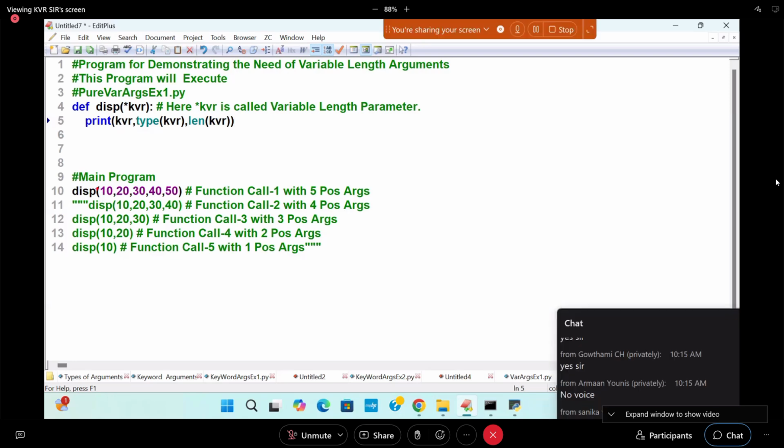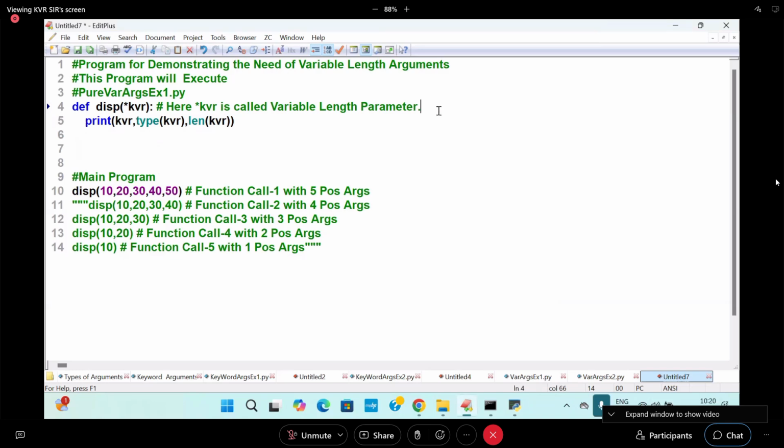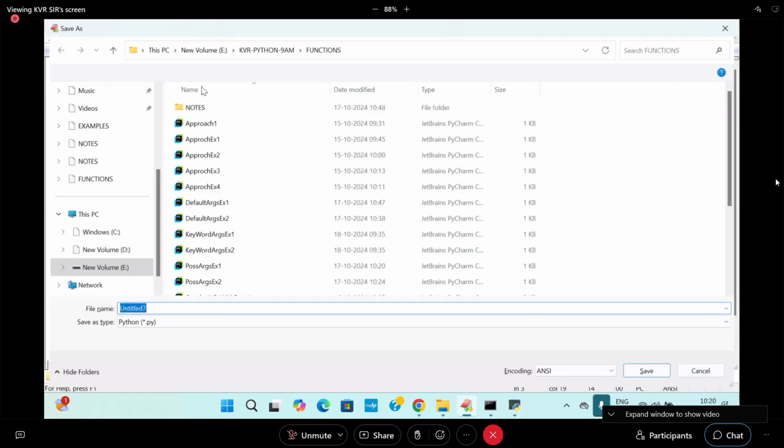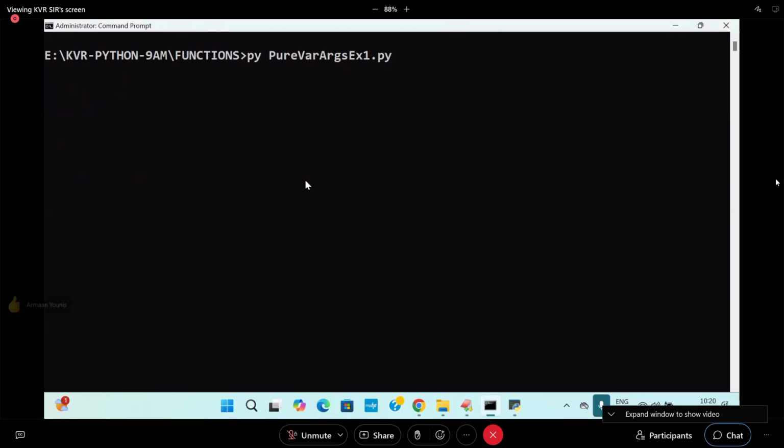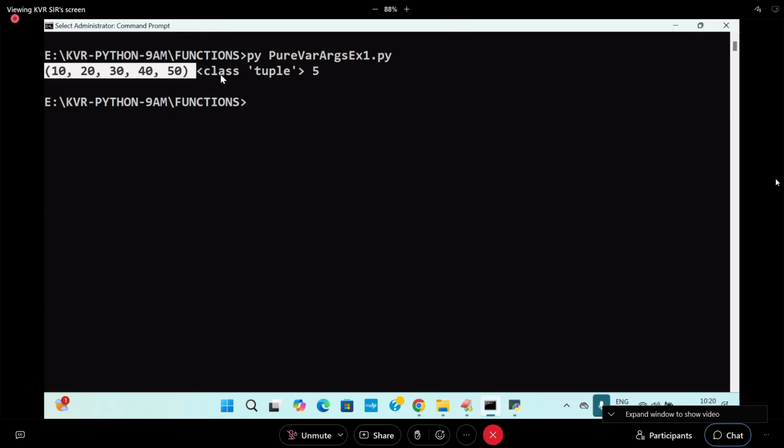How is it working? It will go to this place only. All these values are going to where? Star KVR, falling in KVR. KVR is what type? Tuple type. And KVR type is class tuple. Very, very important, students. Class tuple. Execute this. Online students, be careful. Understand carefully. Here I am writing pure variable arguments length. What is that? All of them are coming. Tuple, how many values? 5.